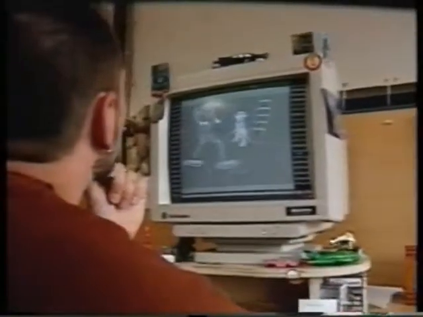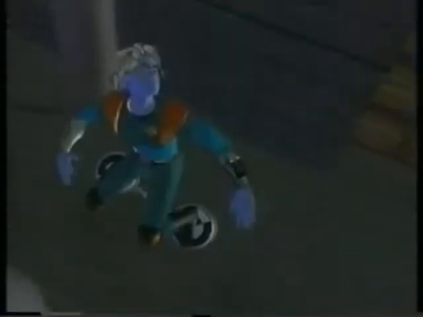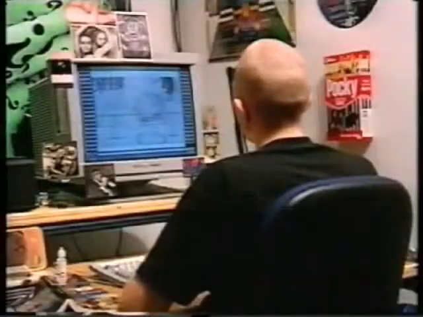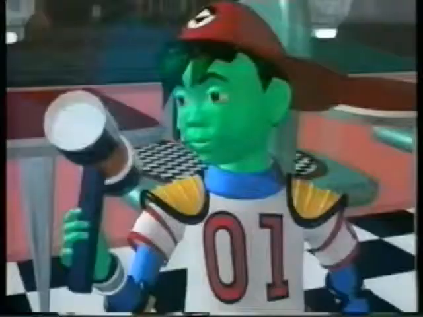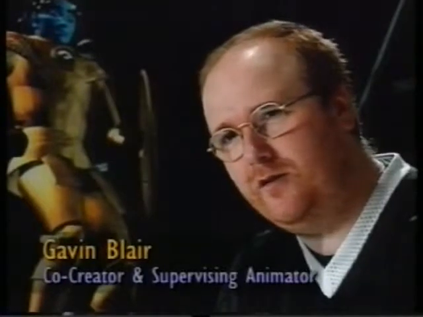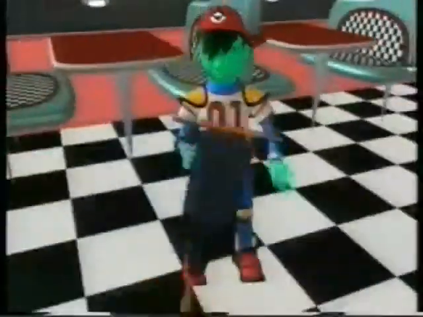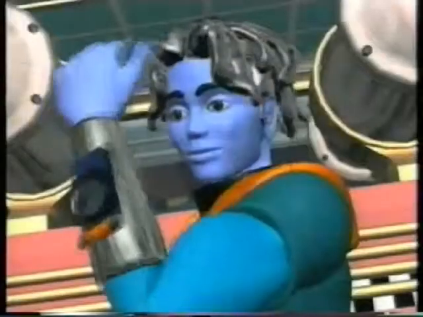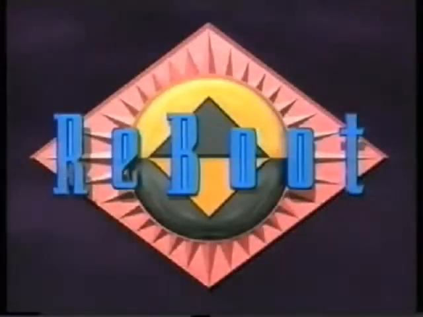ReBoot is a challenge to anybody who's trying to get that amount of animation done. It's 21 minutes for a half-hour screen time, 31,500 frames in an episode. Softimage was the only software that could handle the job, because we have to produce a lot of footage every week. We couldn't have done it on any other system. ReBoot!